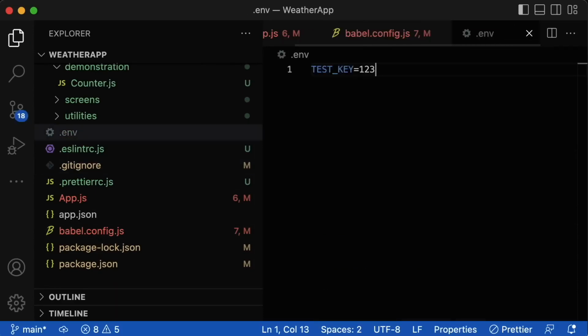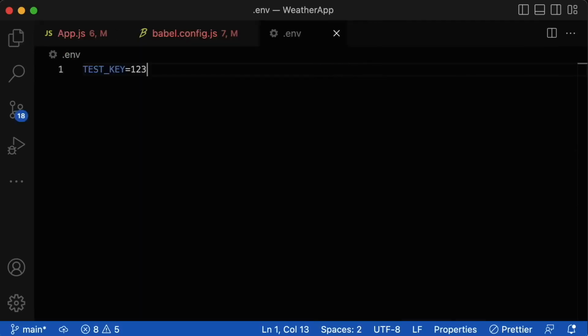So next, let's go back to the .env file. We'll delete the test key, and we'll add our key for the OpenWeatherMap API. I'll call this key WEATHER_API_KEY. The next thing we're going to need to do is to get the API key.